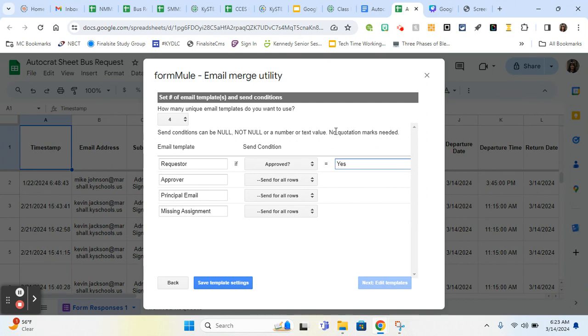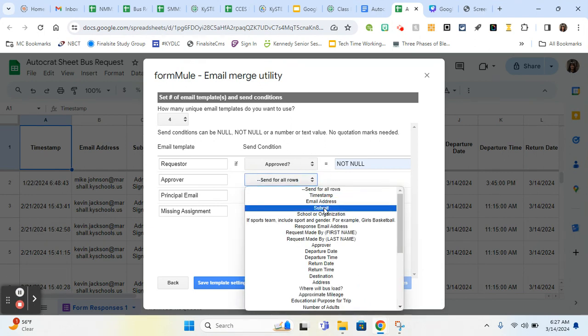If you notice here, it says no quotation marks are needed, because sometimes in Google Sheets, in order for it to read a value, you have to put quotes, but not in this scenario. It does it itself. I'm going to change this back to not null because, like I said, the requester gets an email back whether it's approved or not. And then the approver, I'm going to choose the field submit.